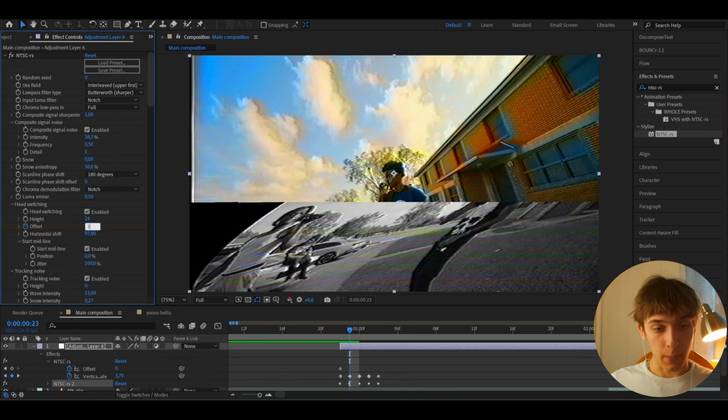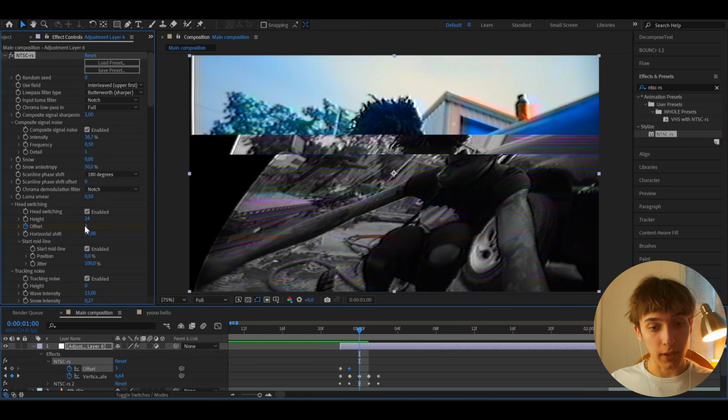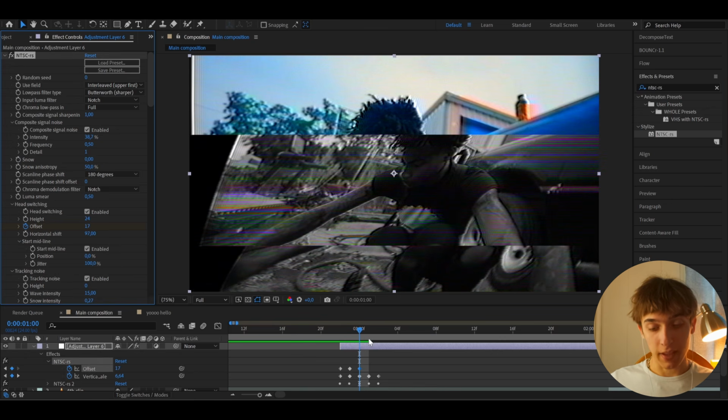On this frame we can make it 3, for example, and it's going to make this tiny space get out. We can go 1 frame forward again, and now we can make the space a bit bigger. So for example, we can make it like 17, and this is how to make a different type of glitch. As you can see, it just glitches like that and looks super cool.